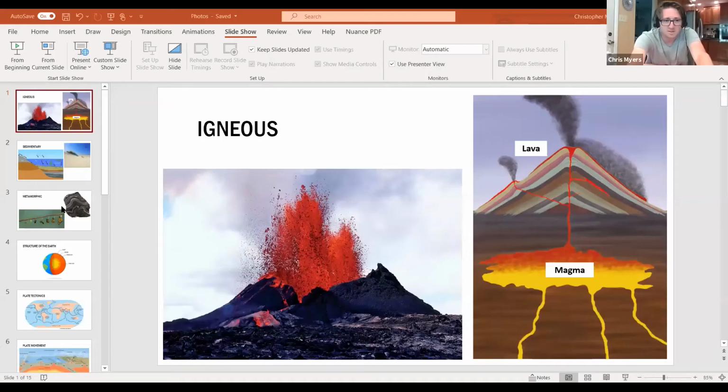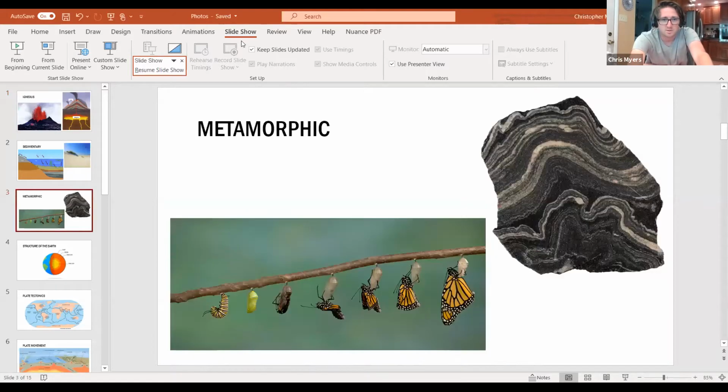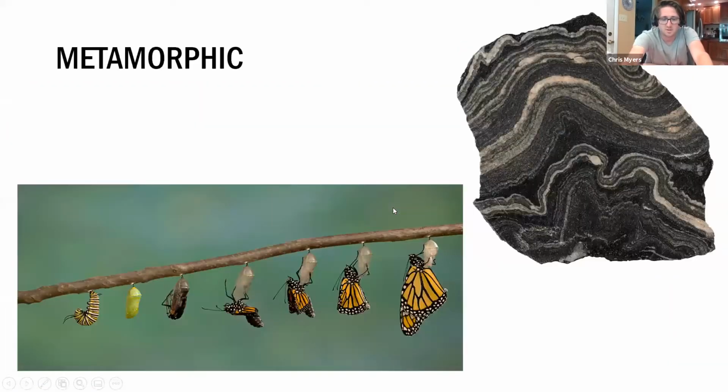And you can think about this as like a caterpillar. A caterpillar will, let me just do something real quick, switch to this, and here we go. Slideshow. So here we have metamorphic.